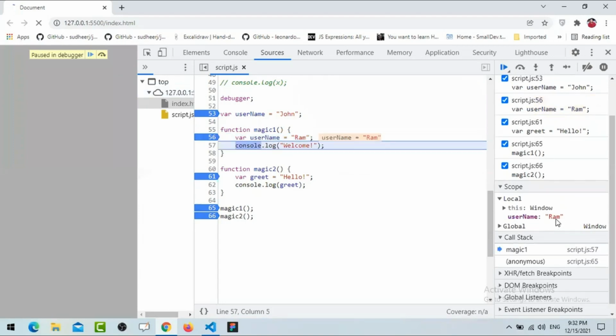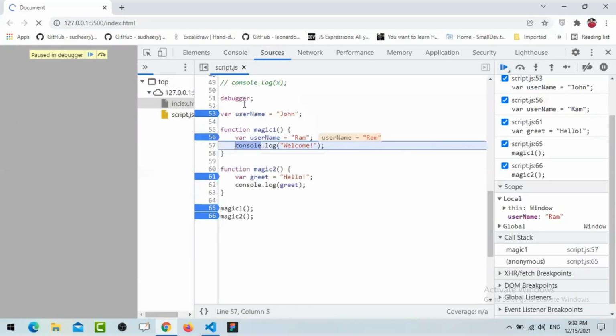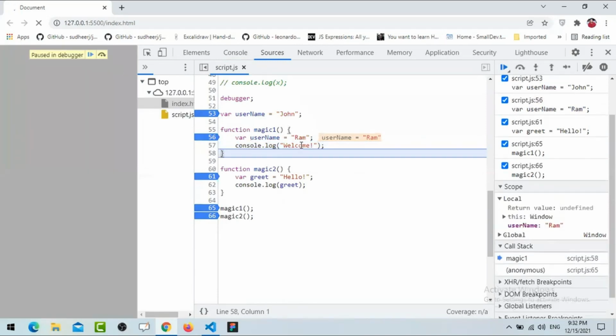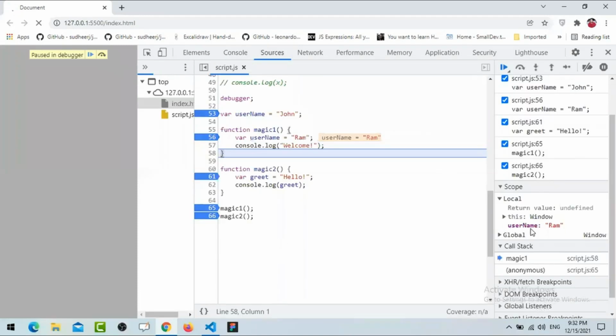See now, the updated value here is Ram, and the control is going to the next line. If you see here on the console, there is nothing right now. Now I'm going to execute that line, console.log welcome, so it will print that welcome message on the console. And still you can observe here the local scope is there, and the return value is undefined because we are not returning anything from this function.